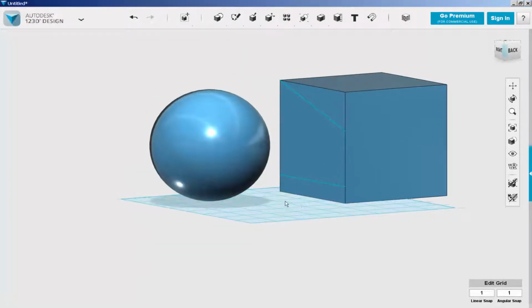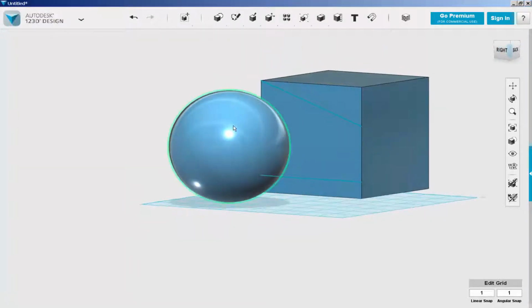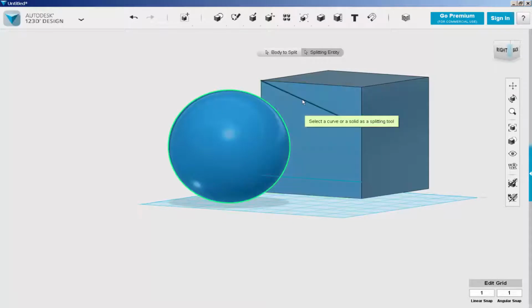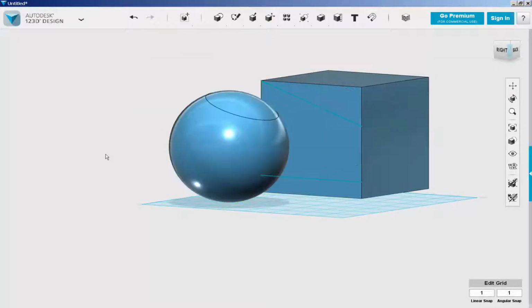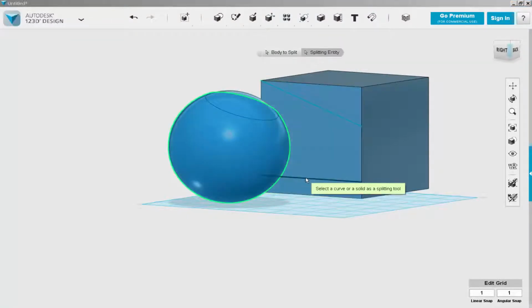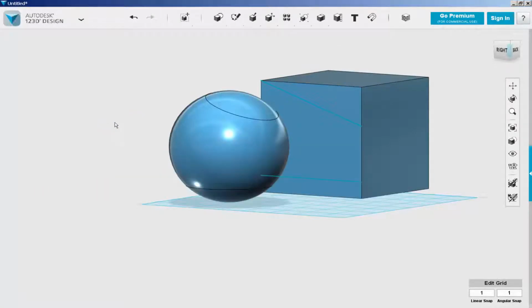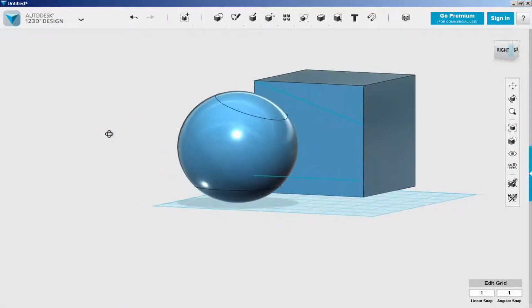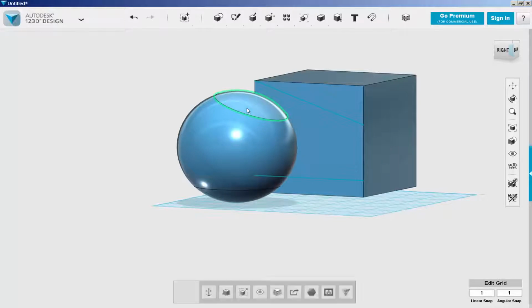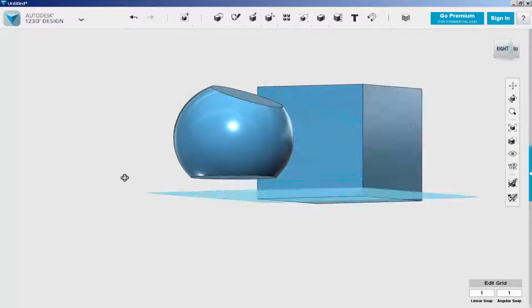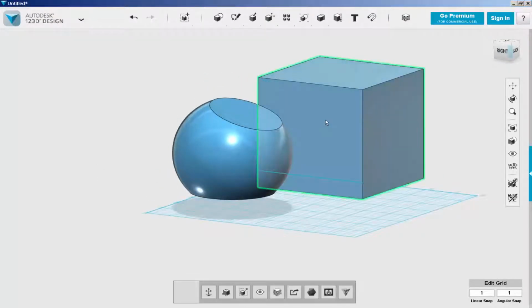We'll use these lines as cutting edges for the split solid operation. Click split solid, click the sphere, and then click the two lines. And they will cut the sphere at those locations. Click on the work plane to finish the split solid operation. Then delete everything you don't need.